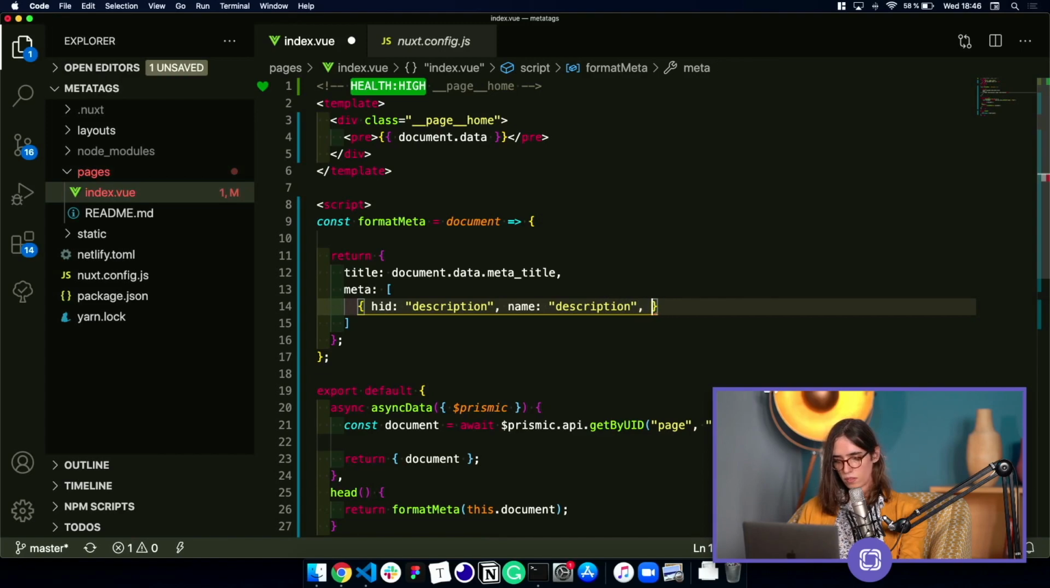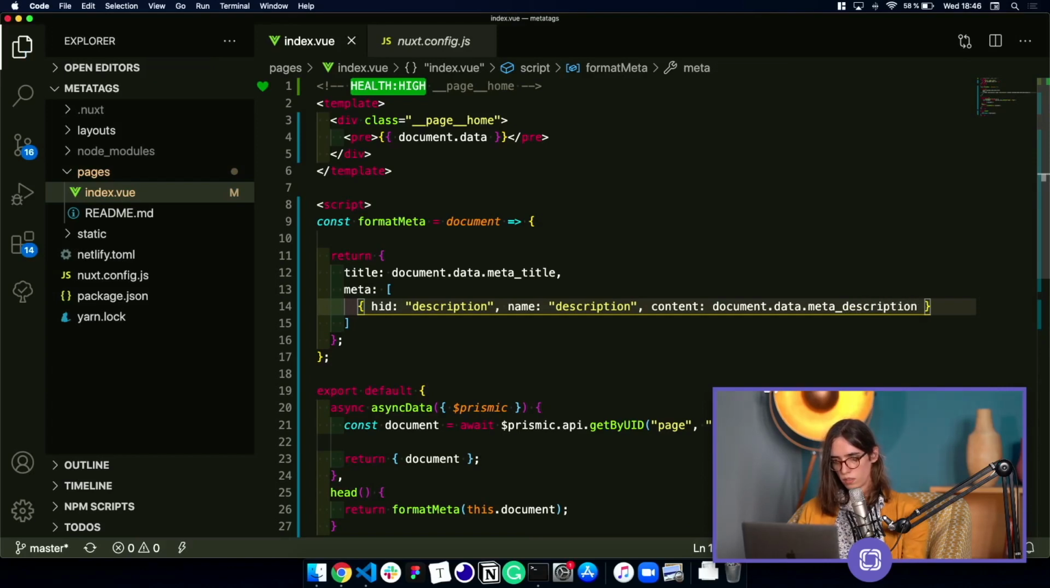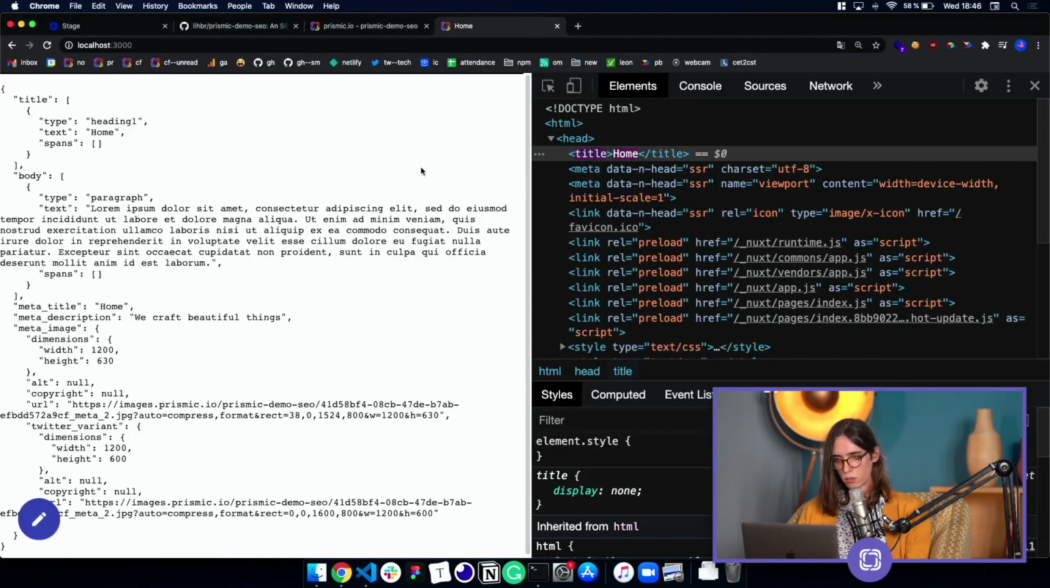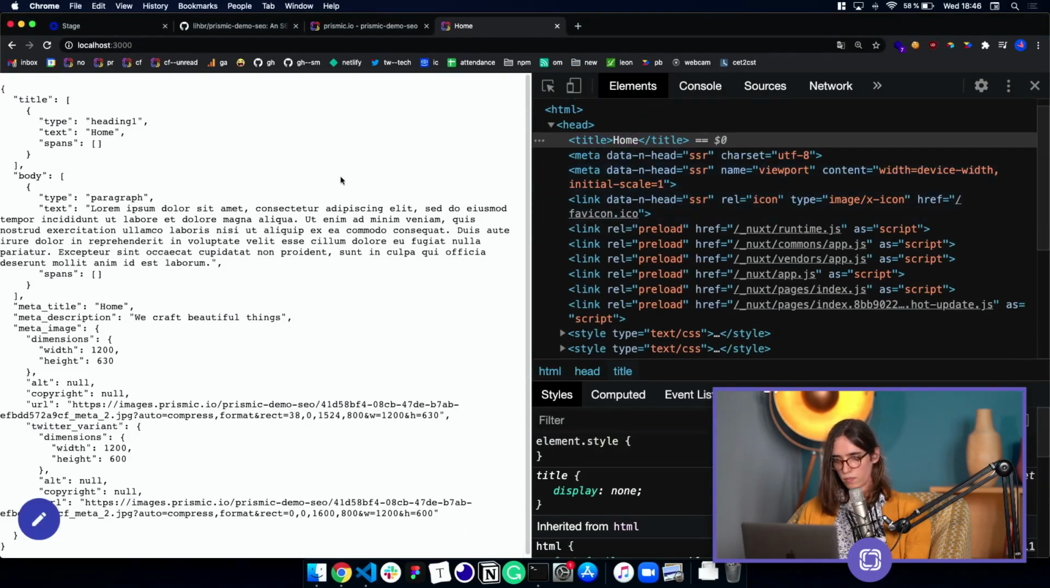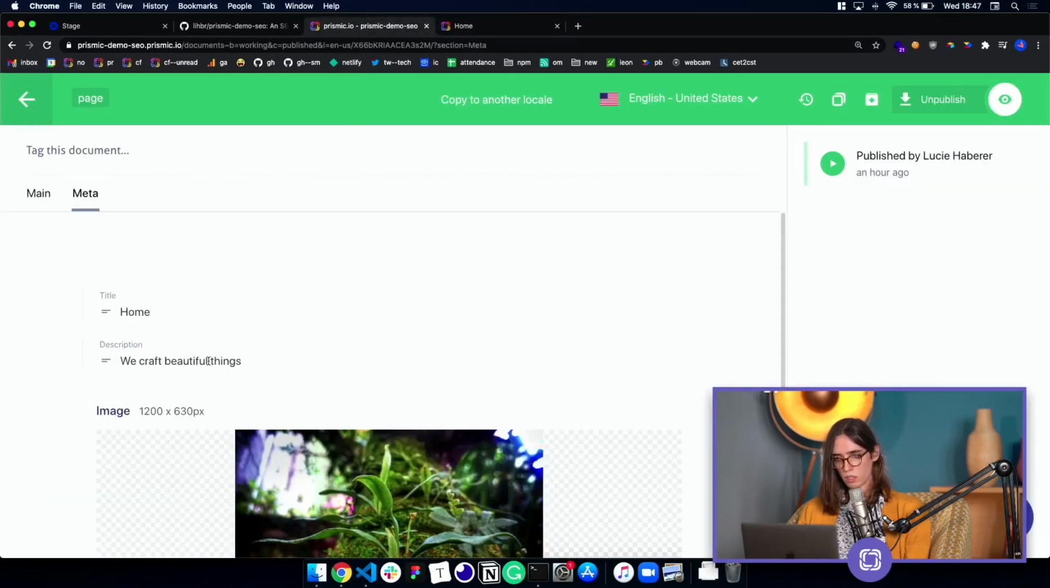And finally, the last thing I need to do is the content of this meta. So the content is document.data.meta description. Okay, I can hit save, get back to my application, and if I didn't mess up, we should see already here our meta tag that has been generated by doing so. So we have our meta with the name description and the content with Craft Beautiful Things, which again is exactly what we entered within Prismic.